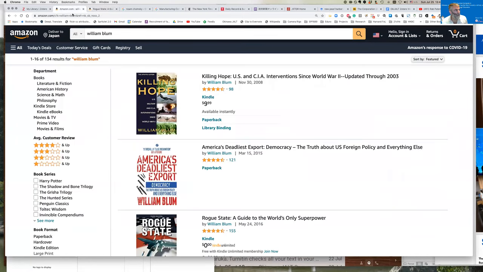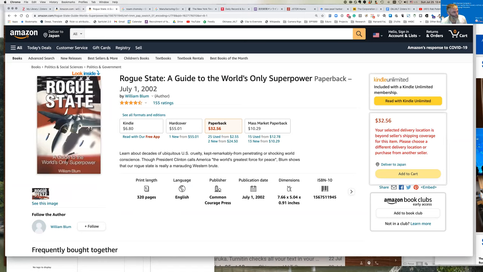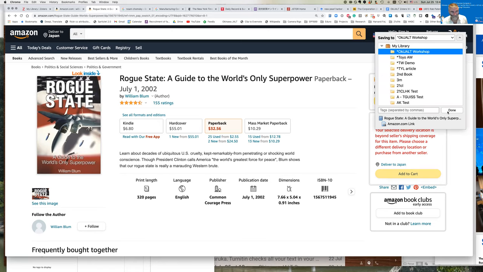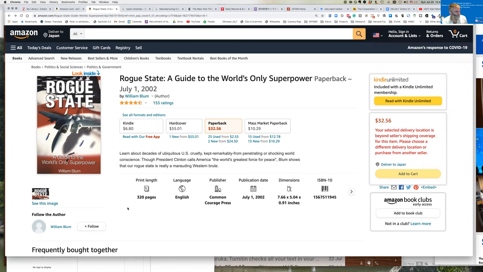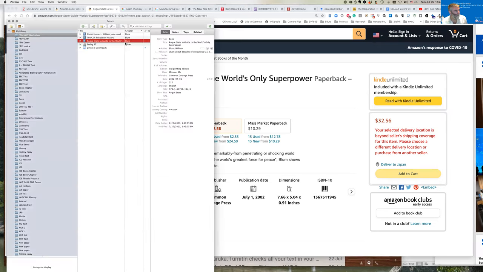Now, this one here, I'm looking at a list of books. So the Zotero icon is a folder, a yellow folder. This one, because I'm looking at one specific book, the Zotero icon has changed to a book icon. And again, if I click the book icon, it asks me, am I sure I want to add this to Okinawa JALT? I am. Done. And then this book is added as well.